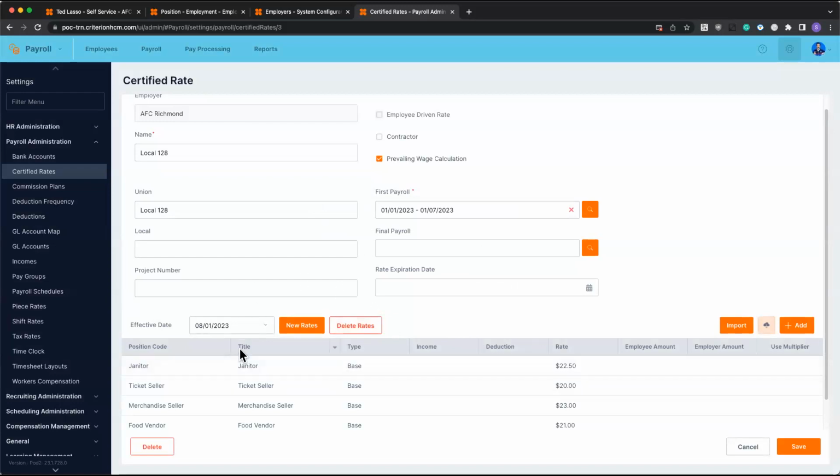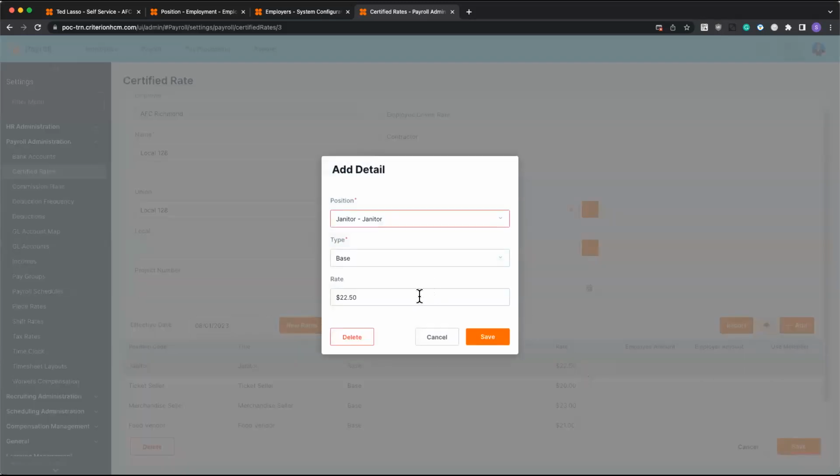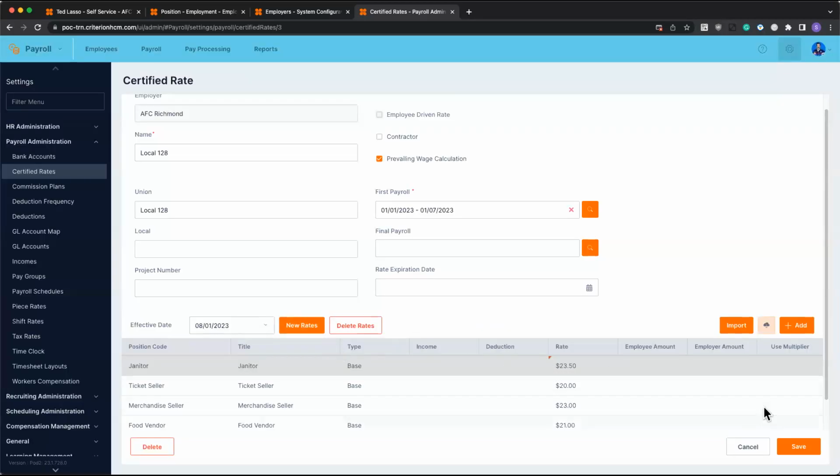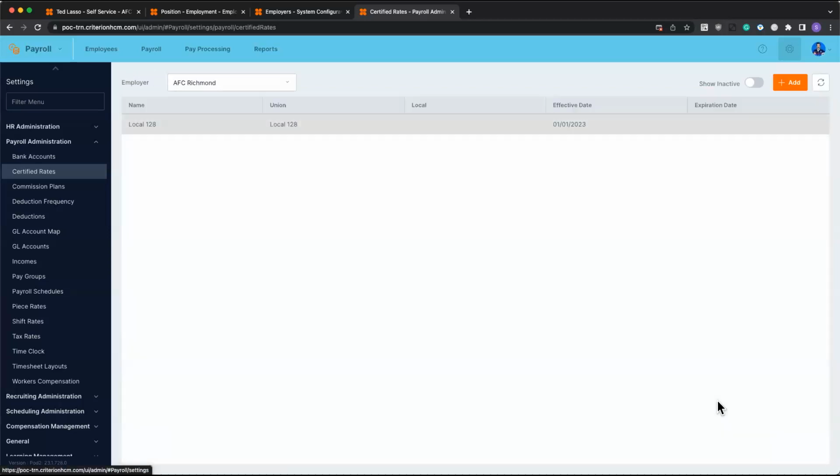So the 31st of July would use these rates here, 22, 50, 20, et cetera. And then on the 1st of August, let's just say this is now 23.50 or something like that. It would use this rate on August 1st going forward. All right, so that's how that would work. It would use that actual day.